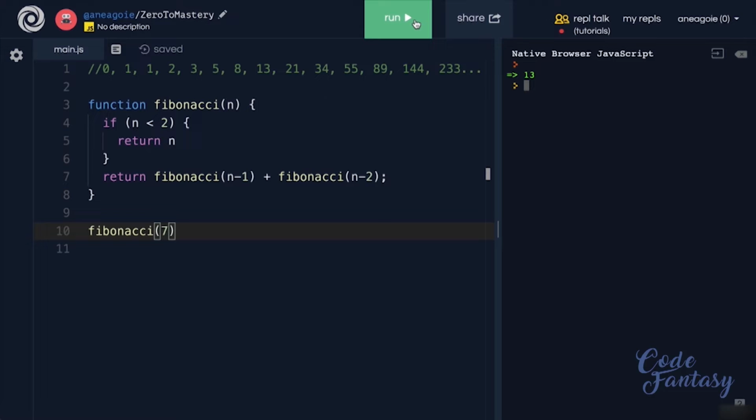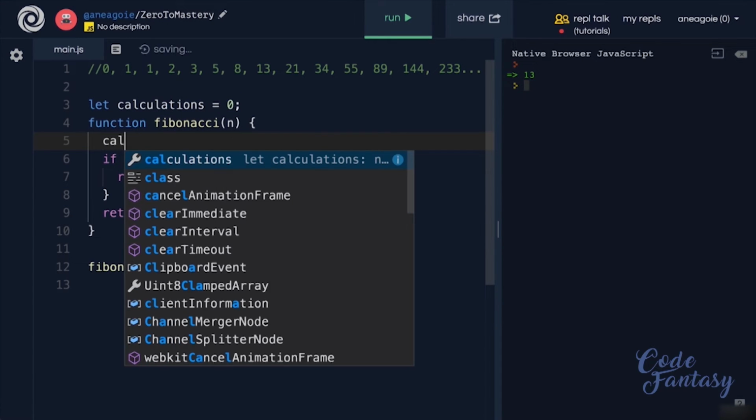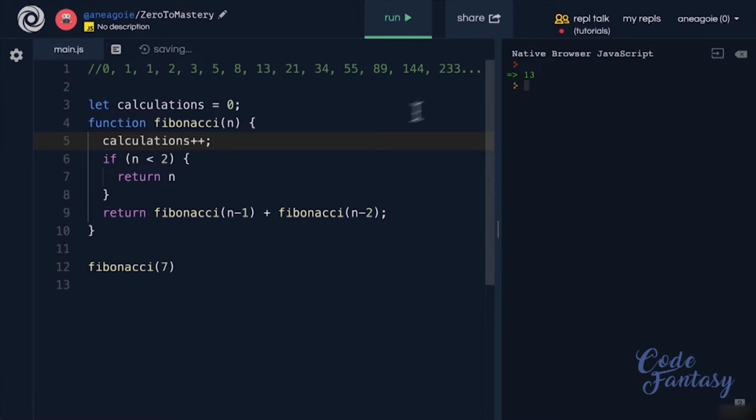But let me ask you a question. How efficient is this function? And we've talked about it before, right? It's not very efficient. If I have a variable here, let's call it calculations, which will equal 0, and we're just going to increment this every time this function gets called. And because it's recursive, we know that it gets called a lot of times. If I do Fibonacci 7, how many calculations is that? That's 13 calculations. So 13 times that we ran through the Fibonacci function.